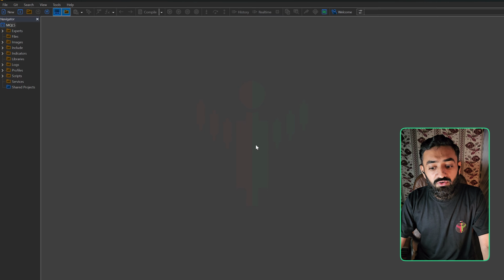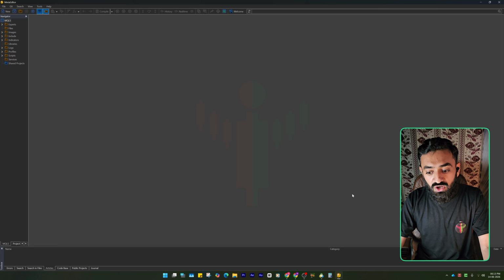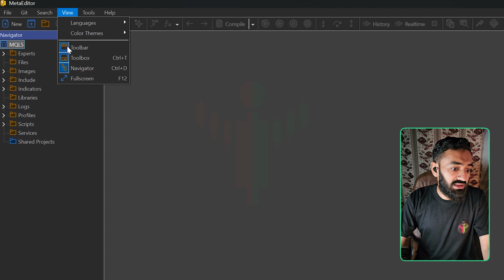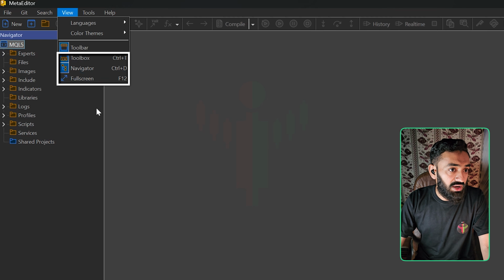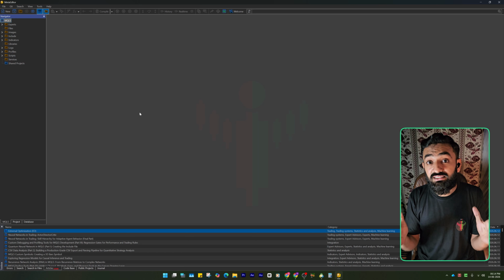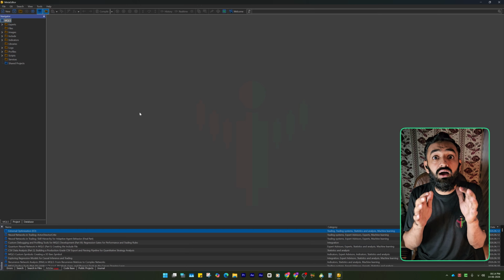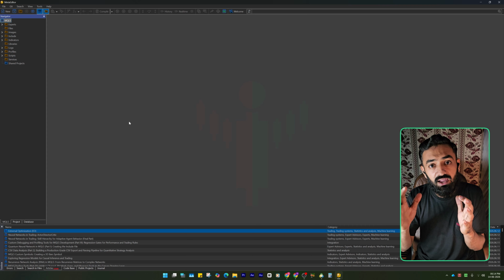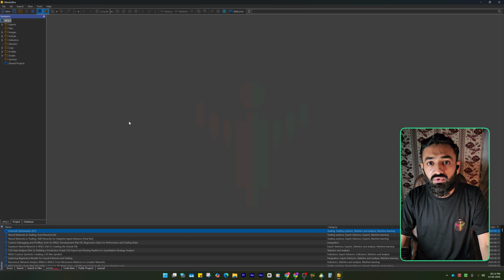When I click on it, it will open another new window. And here in this window, again, we have multiple sections. Here is the navigator. Let me open some more like navigator, toolbox, and the full screen. Okay. And also from here, you can select the color theme, light or dark. Once you reach this screen, the next step is to create a project where we will put our code to compile and to use on our MetaTrader 5.